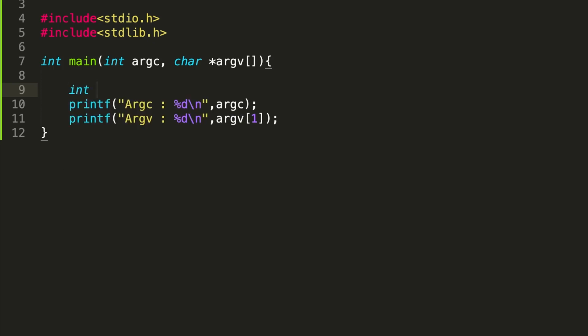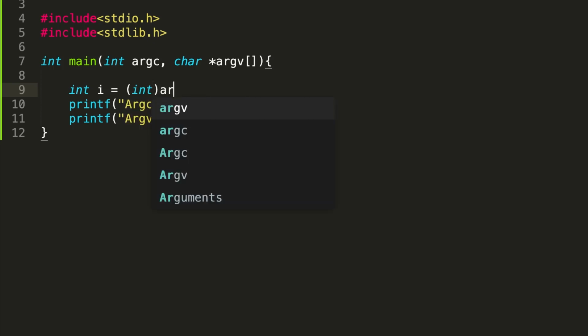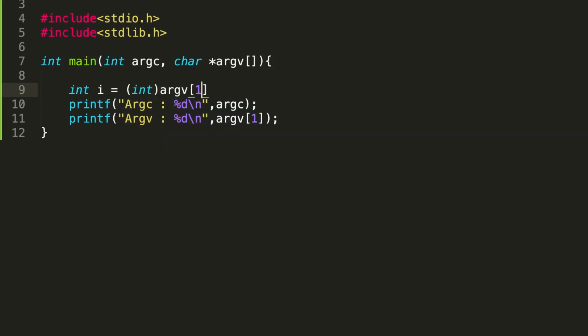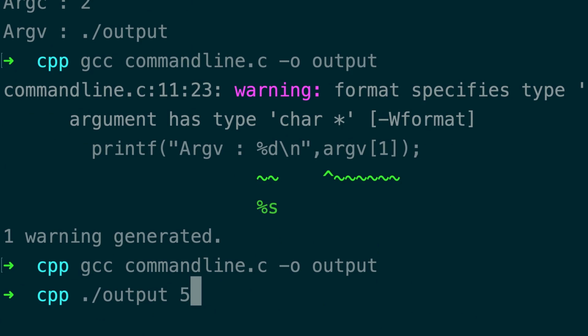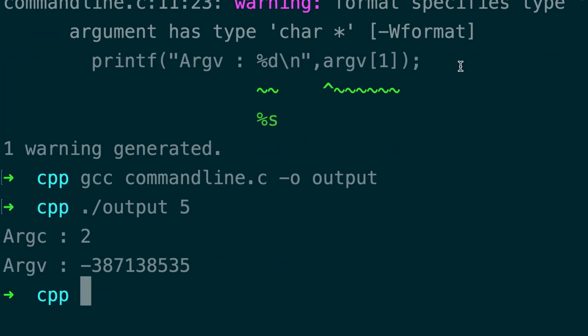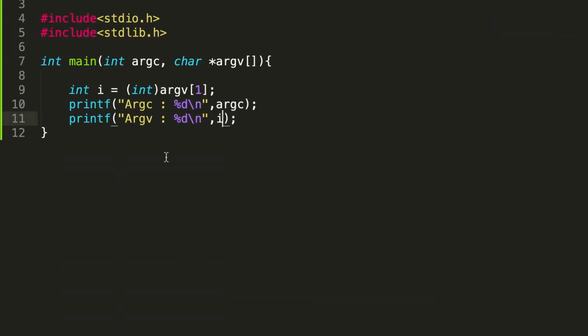So let's take int i equals. What if I use directly int of argv of 1, and here let me print it as i? First compile, then run. Are you able to see that you're getting a garbage value? Yes. So we cannot typecast a pointer. Basically this doesn't work. So what we're going to do is use a library function, array to integer, atoi.